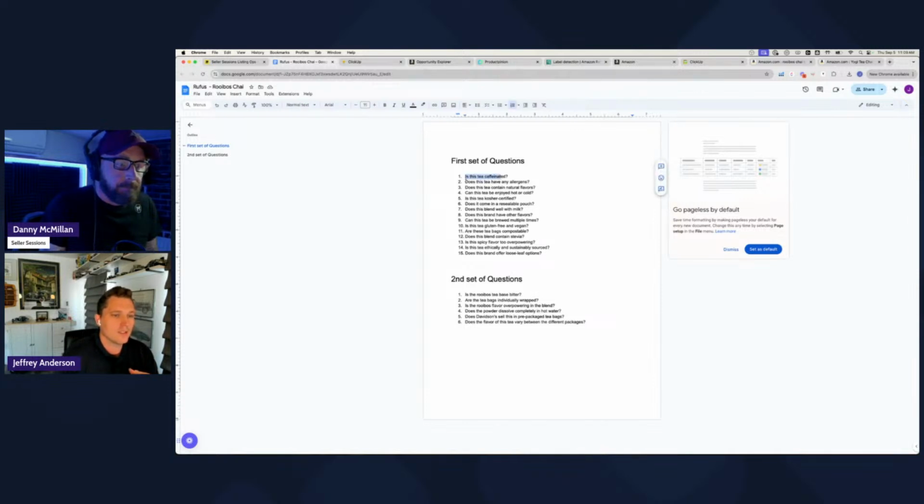Is this tea caffeinated? Does this tea have any allergens? Natural flavors. This one was interesting. Can this tea be enjoyed hot or cold? Like, that's one that I think we can do in images. We can do hot iced tea or hot tea or cold tea. Yeah, visualizing the customer objection. So we'll focus on this number 4 later in the call.